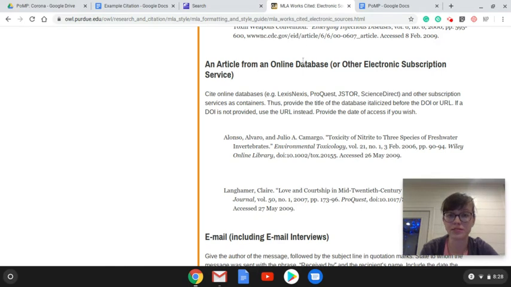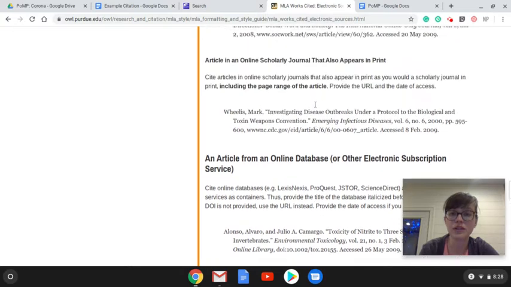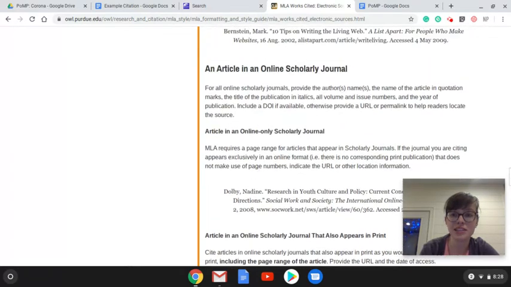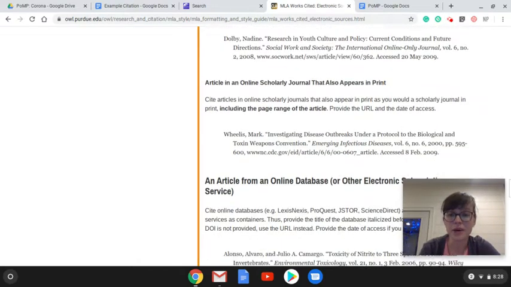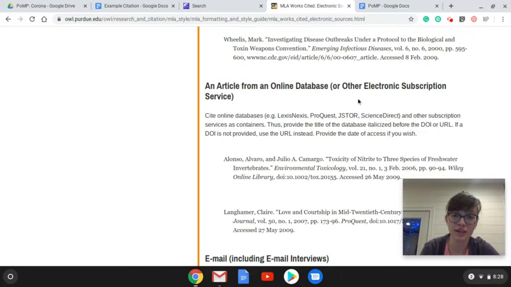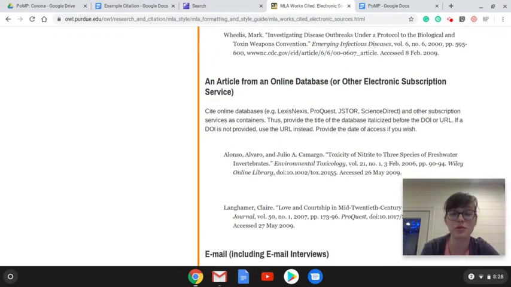I've scrolled down to find an article from an online database or other electronic subscription service. This is what you need. If you scroll up, this one sounds good too, an article in an online scholarly journal. And a lot of the ones that you're going to find are. But we are paying for this service. It's part of your enrollment in Young Harris. So we are using electronic subscription service. All right. And then this tab is just, I already practiced, and so that's my reference.